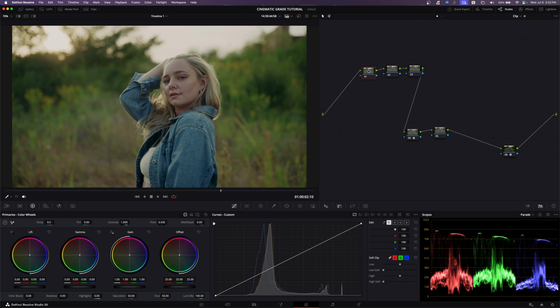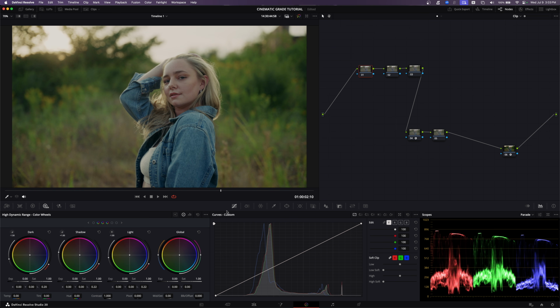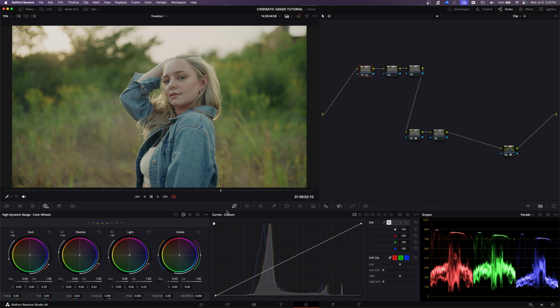So now we can go ahead and just add even more to this image. So let's go ahead and start actually color grading. So first thing I'm gonna do is maybe raise up the exposure. Let me go ahead and see where her skin is.